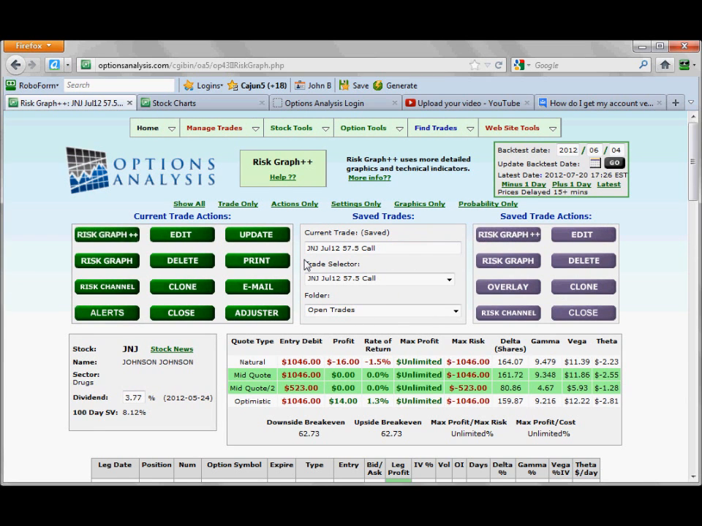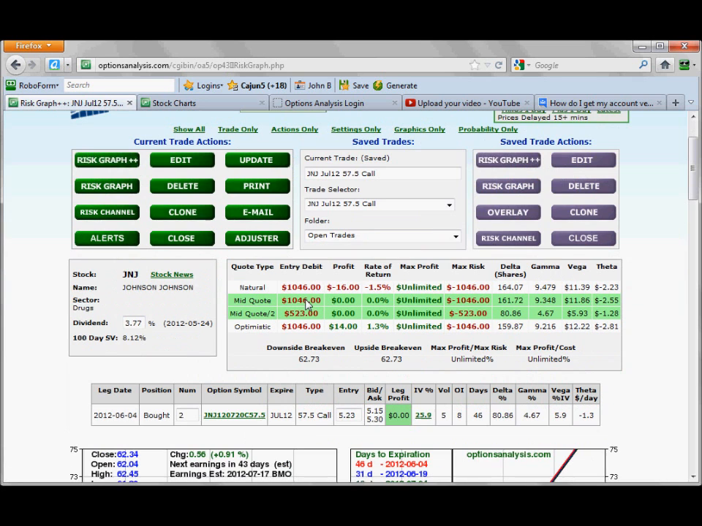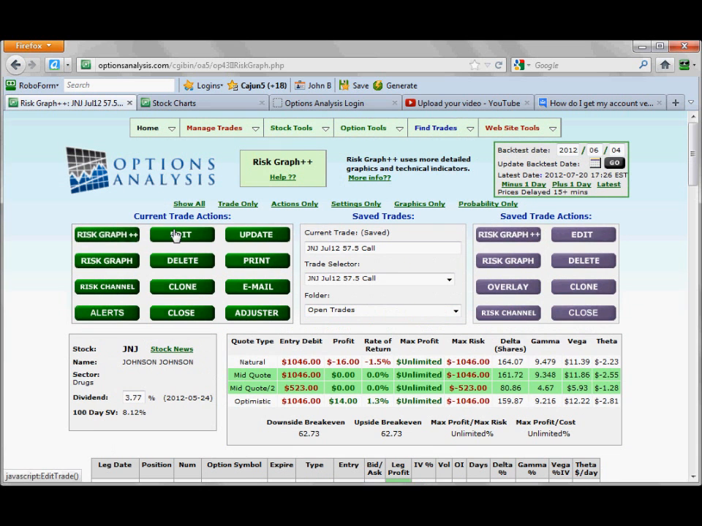Now that the trade's been saved, we have many more options to handle this trade. We can edit it, we can close it, we can clone it. When you clone it, you make 2 independent copies that no longer are attached to each other. We can set some alerts, which will turn on some output on the home page if certain events that we set happen. We can adjust the trade using the adjuster, and we can delete the trade.